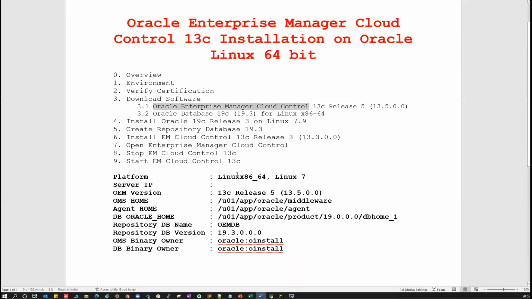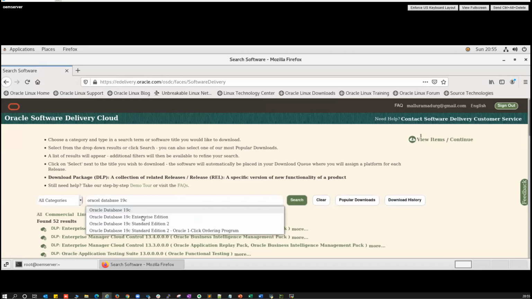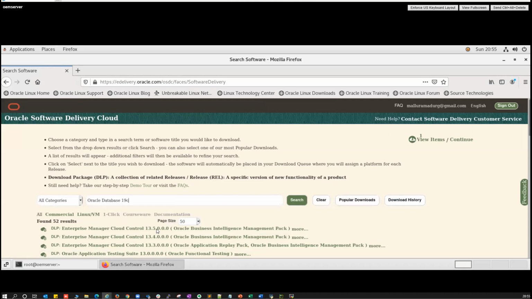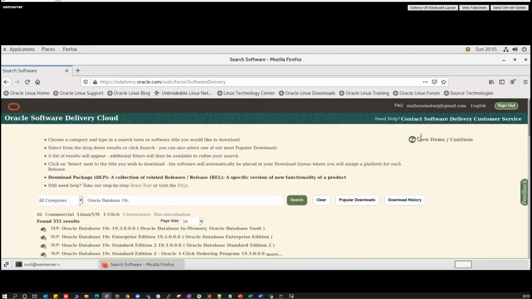And then similarly, the next software is my Oracle Database 19c. I'm just going to search it. Oracle Database 19c, and you can see this one. And then 19.3 is the default one. So I'll just add it to cart. So two products are added to cart. I'll just continue with that.